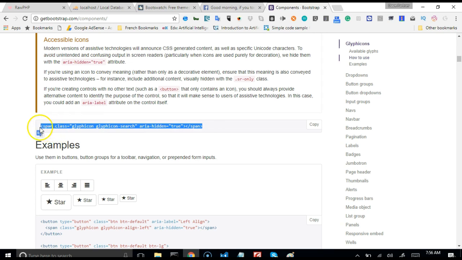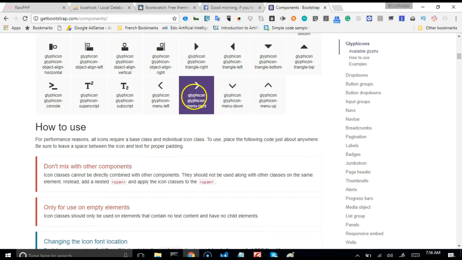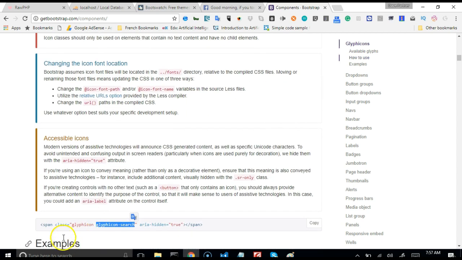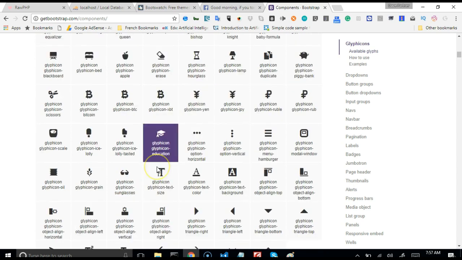If I paste this on my code, it will print out the icon that was pasted. So for instance, the icon here is the search. So if we want to use another icon, we'll just simply copy the name, this particular name, Glyphicon right menu. As you can see, what is here is Glyphicon search. So all these icons have different names.